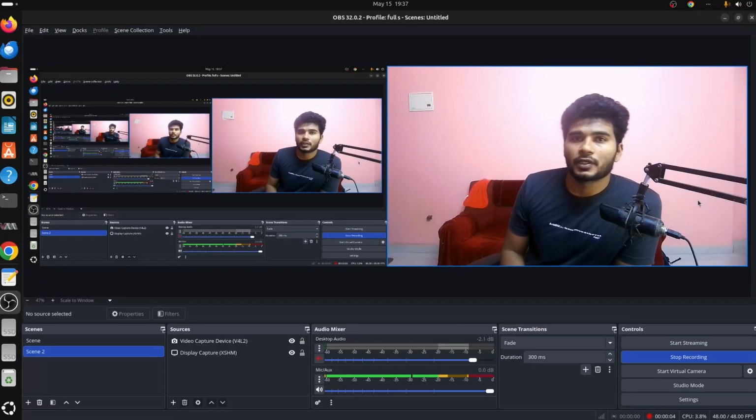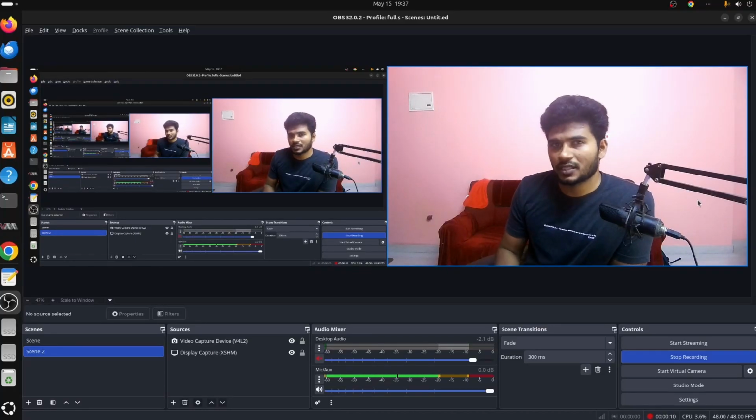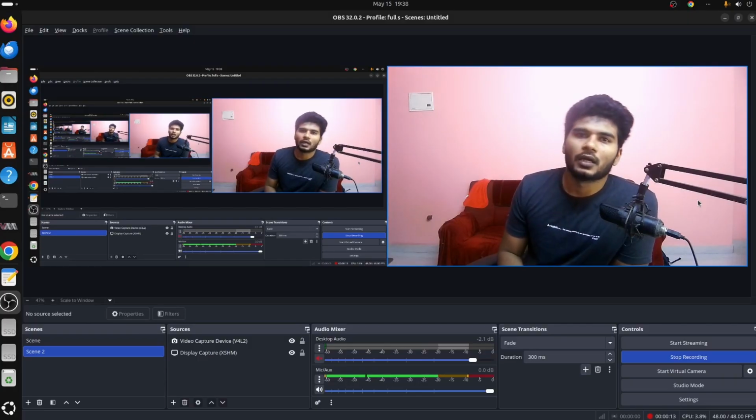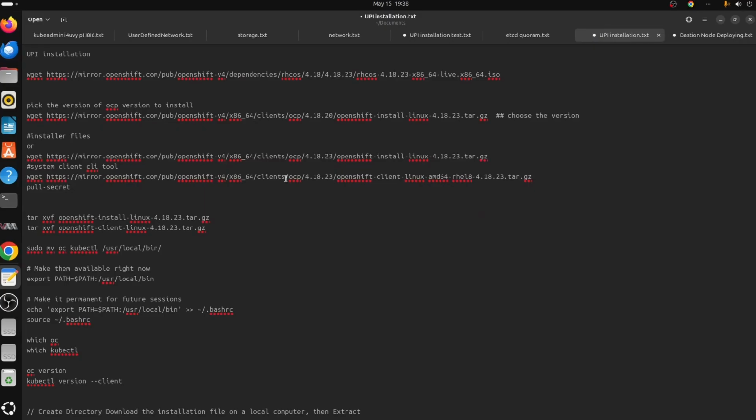Hi everyone. Today we're going to see how to set up this UPI installation in this KVM machine. We already saw how to set up the DNS server, and today we're going to set up the Bastion host. In the Bastion host, we're going to set up the load balancer and the HTTPD server to serve as a file transfer server. So FTP, that's it.